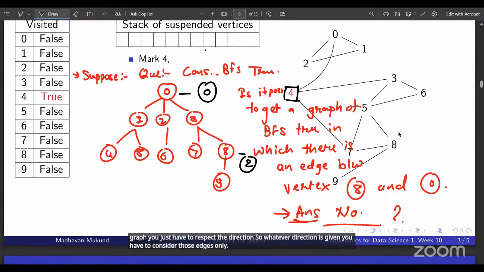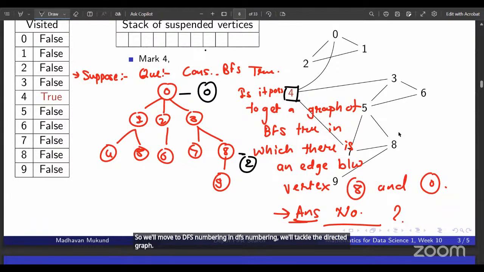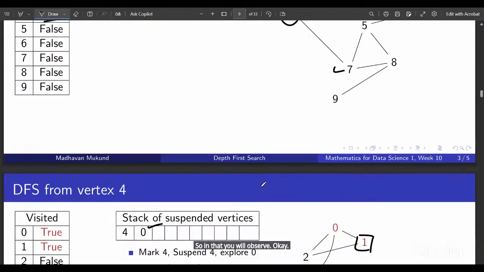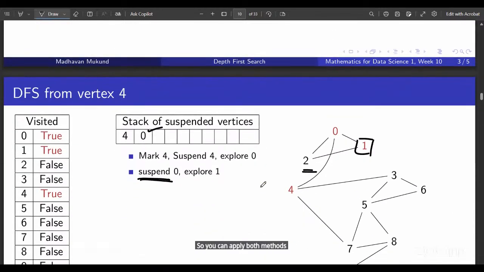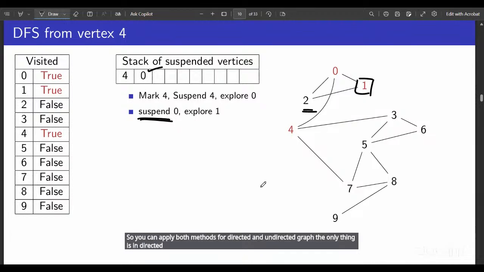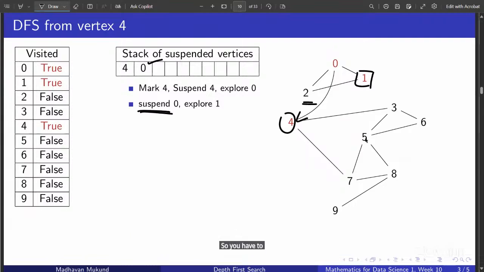So we'll move to DFS numbering. In DFS numbering, we'll tackle the directed graph. So you can apply both methods for directed and undirected graph. The only thing is in a directed graph, you have to respect the direction. For example, if the direction of this particular edge is like this, then you cannot go from vertex number 4 to vertex number 0, right? So you have to consider only 3 and 7 as the neighbors of vertex number 4.